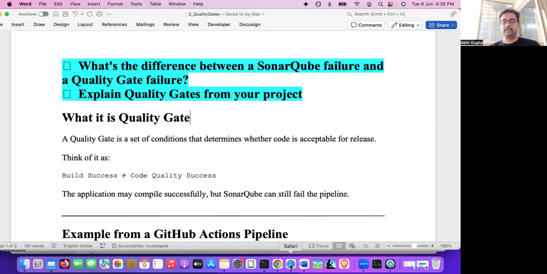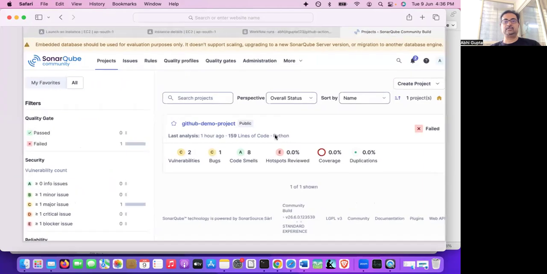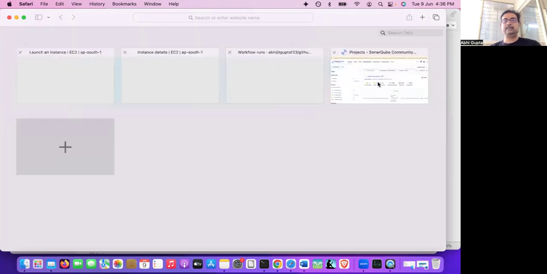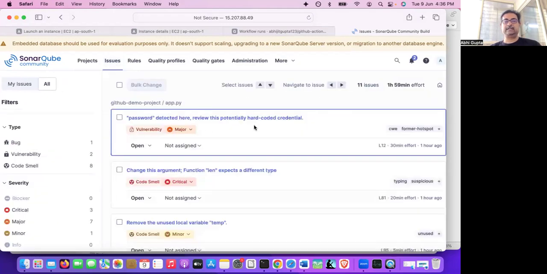So let me go to my SonarQube dashboard. Here I have a GitHub demo project, which I have already demonstrated in another video, so you can go and check that out. In this project, there are a couple of vulnerabilities, bugs, and code smells. I have intentionally introduced these kinds of issues in that Python program, and SonarQube has detected all of them. Now we can see all the issues listed here, like password detected, code smell, and here is the list of issues.